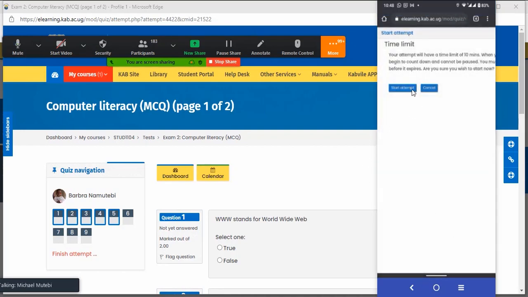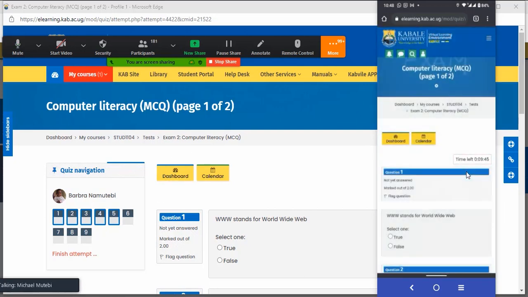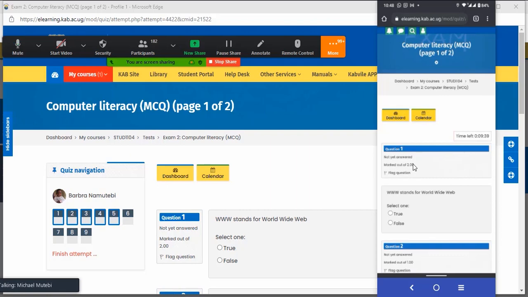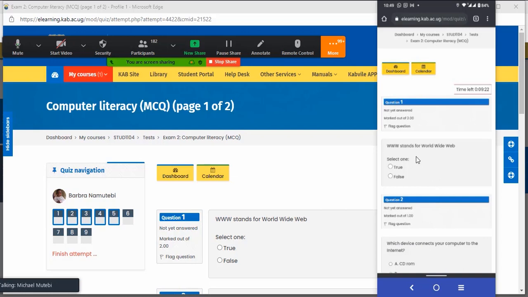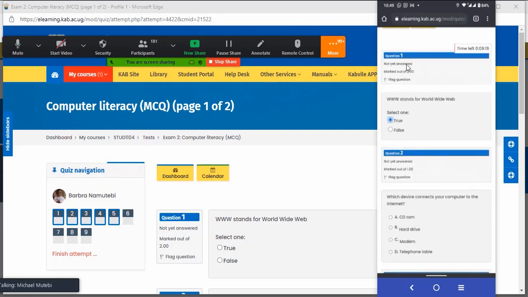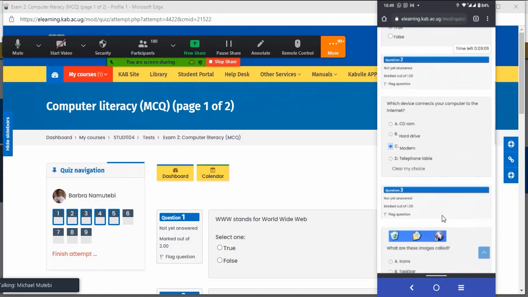So now, this is how the attempt looks. This is on a computer, and this one is on a phone. You have question one: WWW stands for World Wide Web. So this is a test which has multiple choice questions and true or false questions. I respond to the questions. Okay, say true. This is question one. This is question two: which device connects your computer to the internet? I answer. So you keep answering.